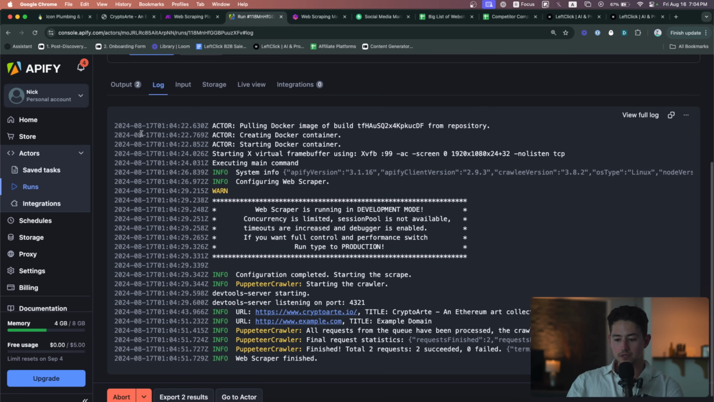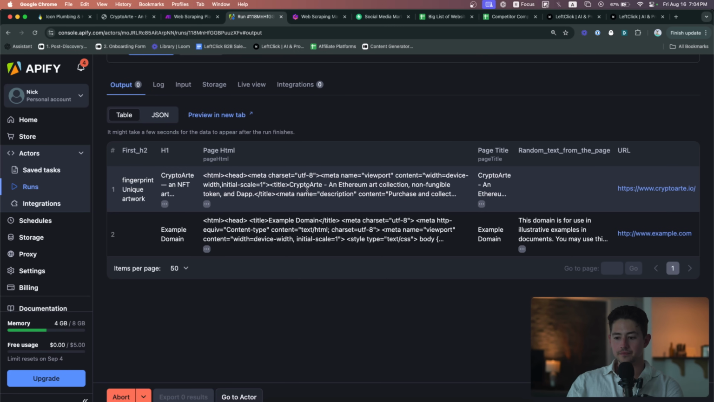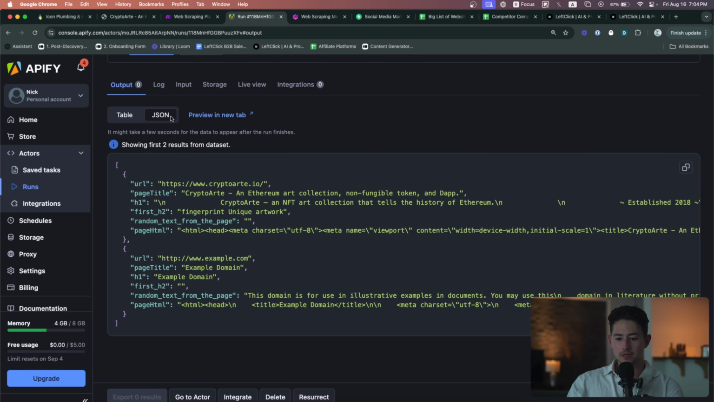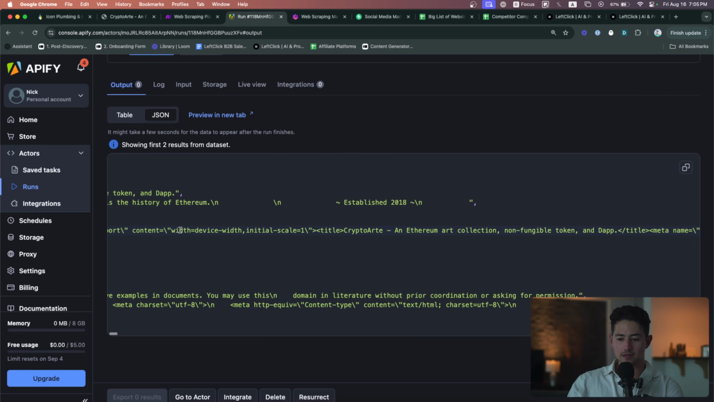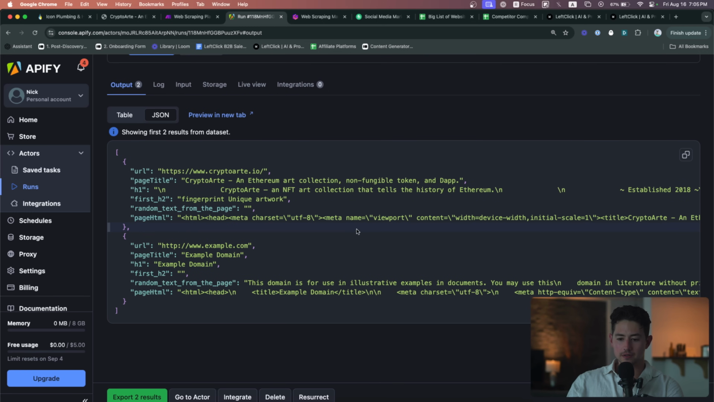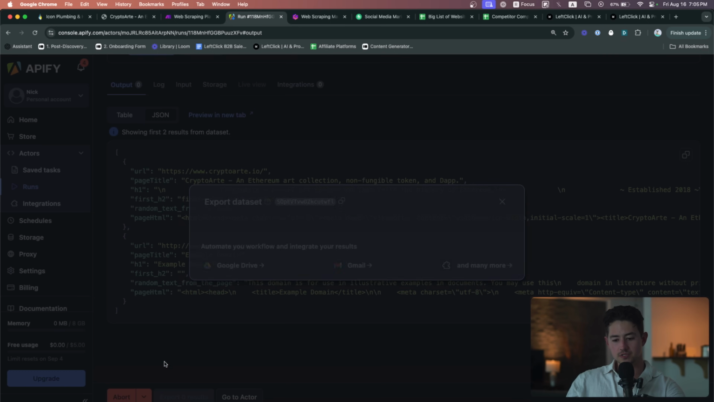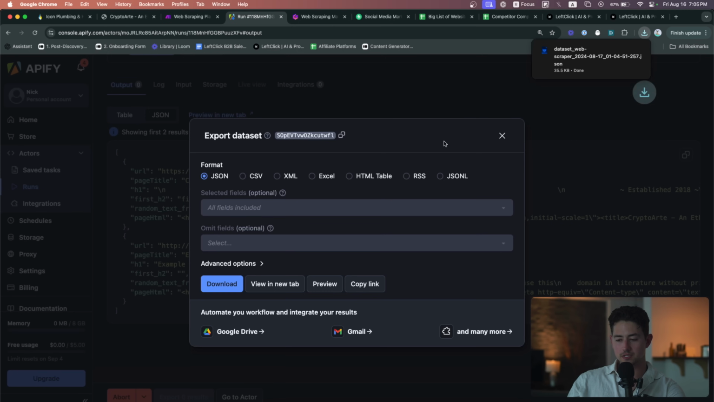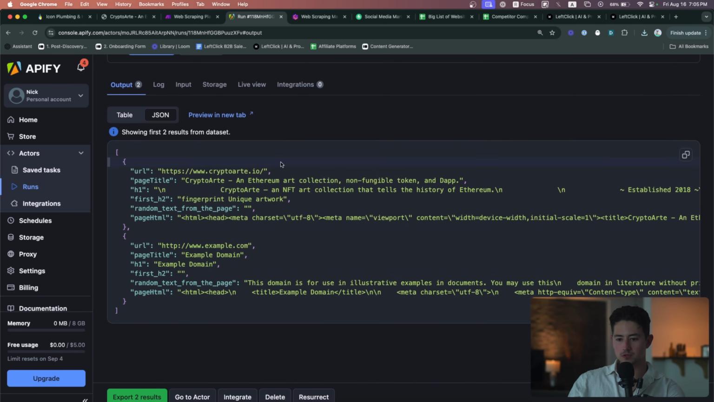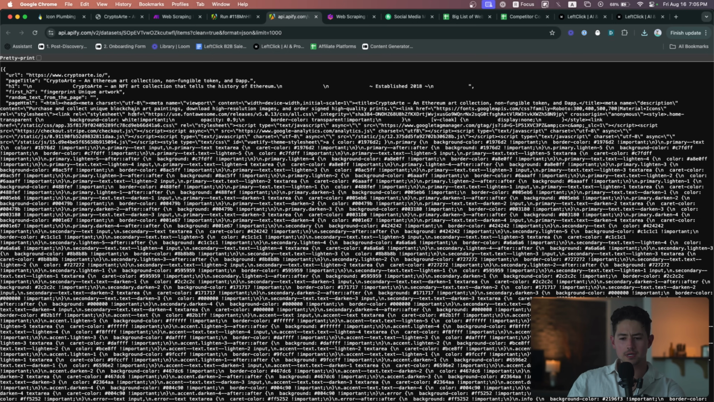And then what we want to do is I'm going to go to output. We're going to do JSON. And then notice this item right here, HTML head, blah, blah, blah. This is the one that we want. So I'm just going to export both of these results in JSON. Actually, I don't want to export the results. What am I doing? I'm just going to preview them all.